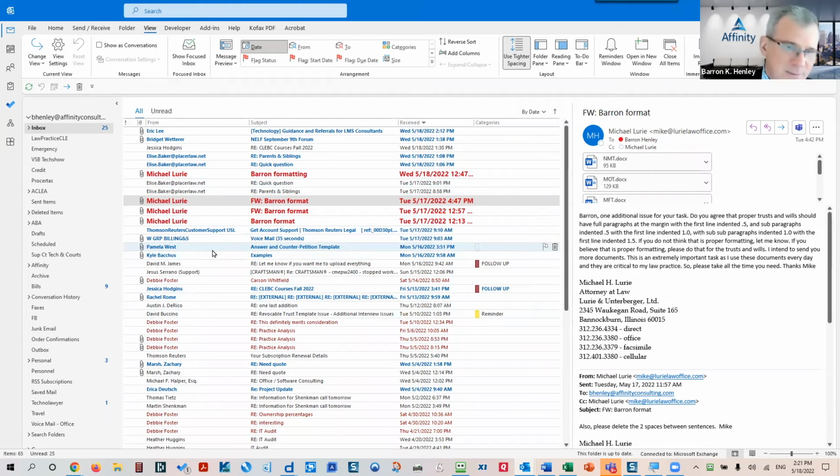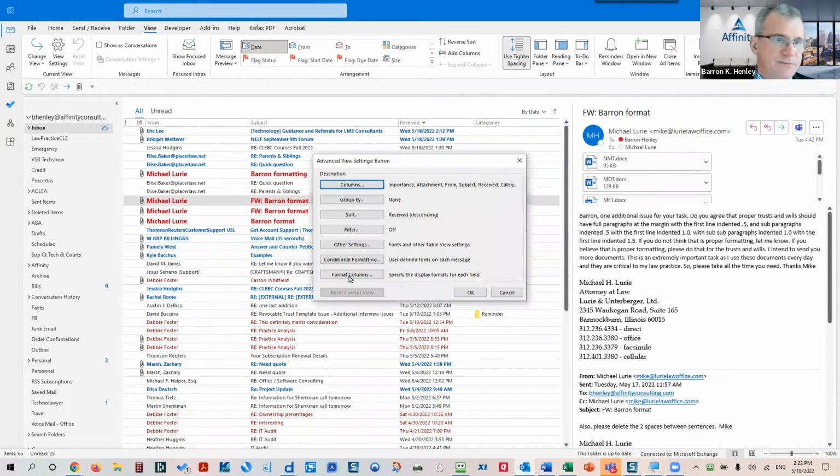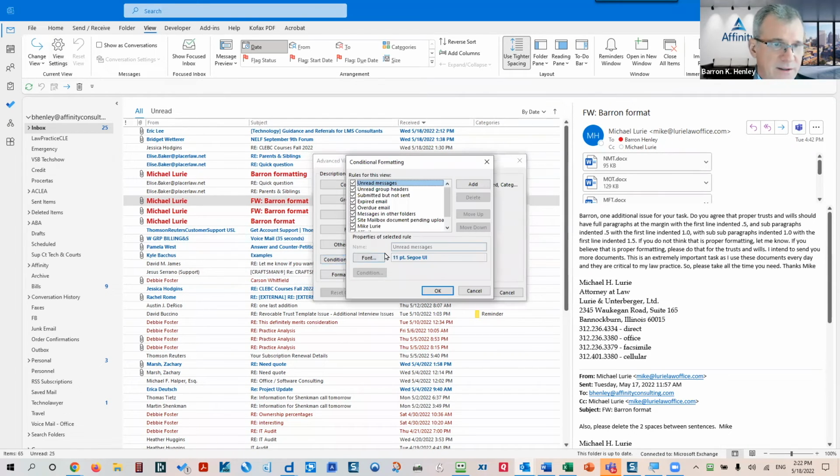So I'm not getting pop-ups. I'm not being annoyed. But I can obviously spot Mike's email amongst all the others because it's huge and red. And you can make that whatever you'd like it to be. So again, view ribbon, view settings, conditional formatting. And I can always go in here and I can turn that off if I want. Or I can simply delete it.